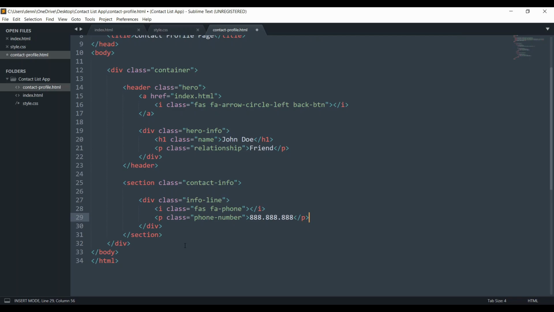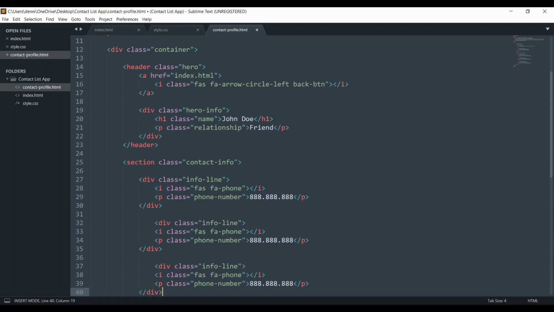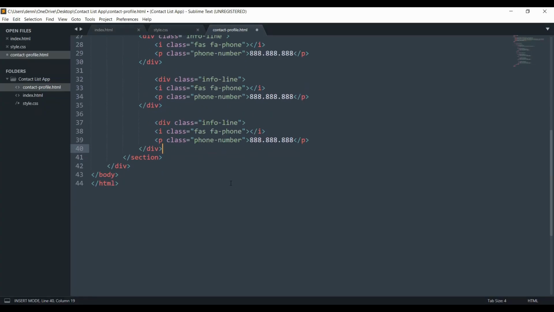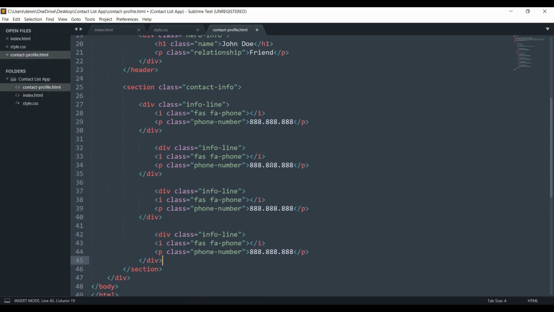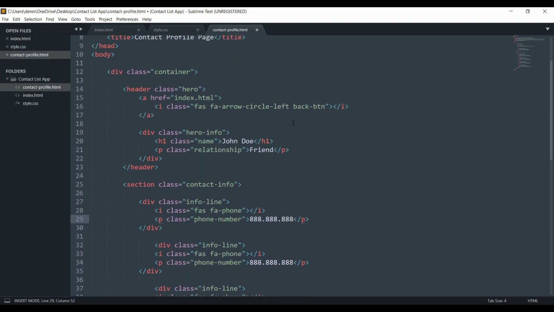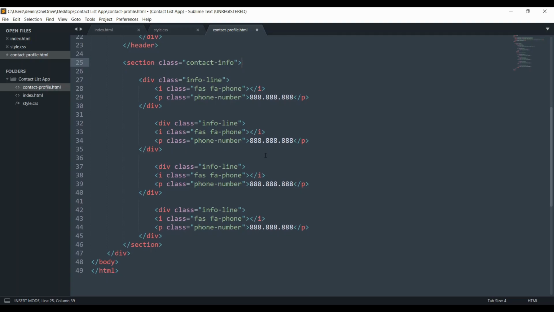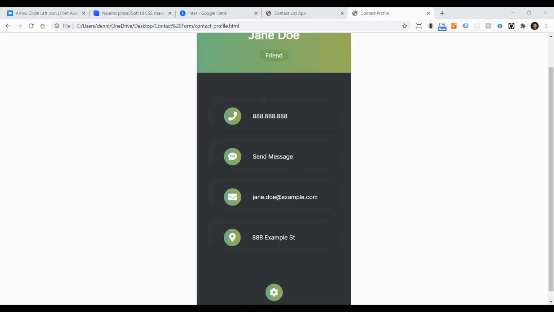And then what we're going to do is grab this and copy paste it for all of them. And how many lines are there? There's 1, 2, 3, 4. So let's do that 4 times. 1, 2, 3, one more time. And then we just have to change out this information and get the different icons and the text in here. So we have the phone one. Now all we have to do is get the text, email, and location. So we have the text one also actually.